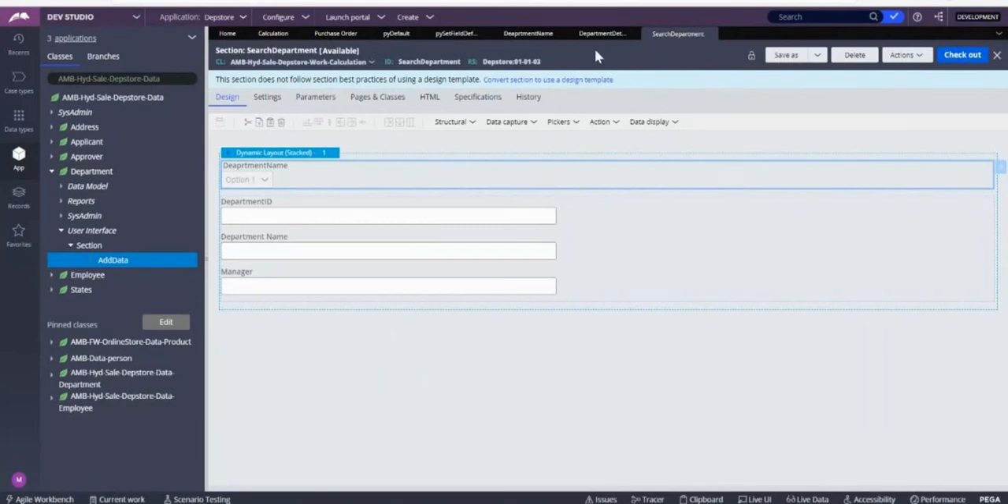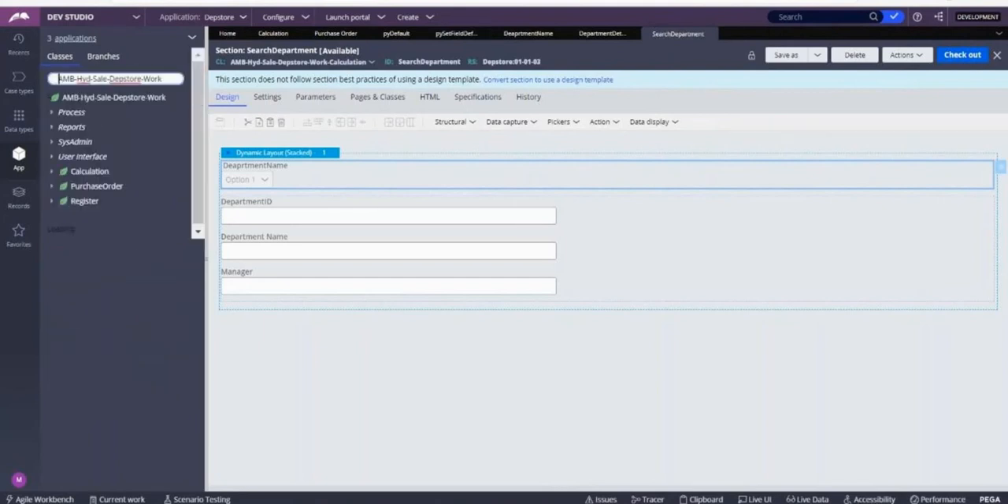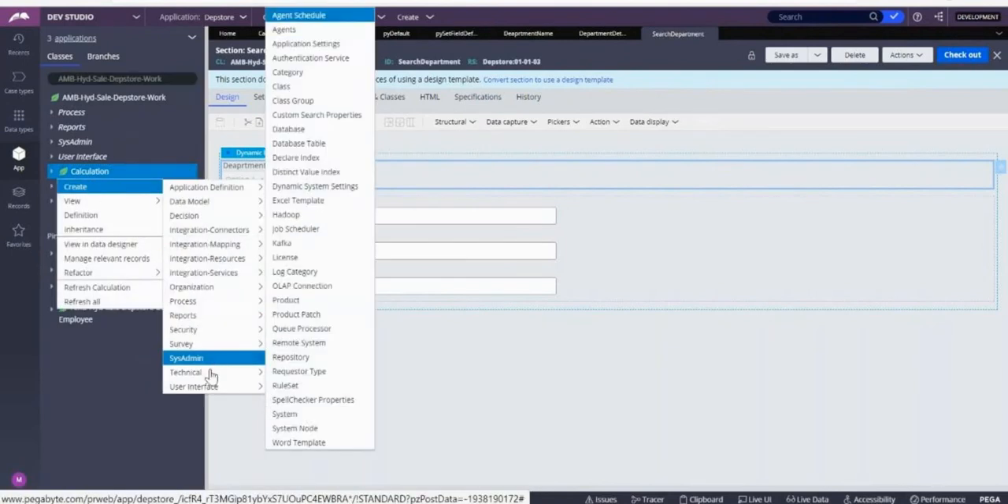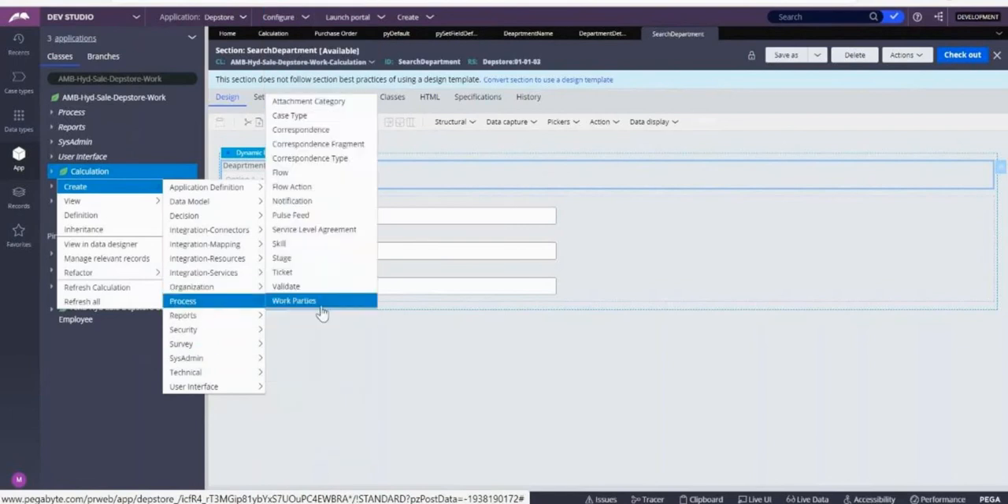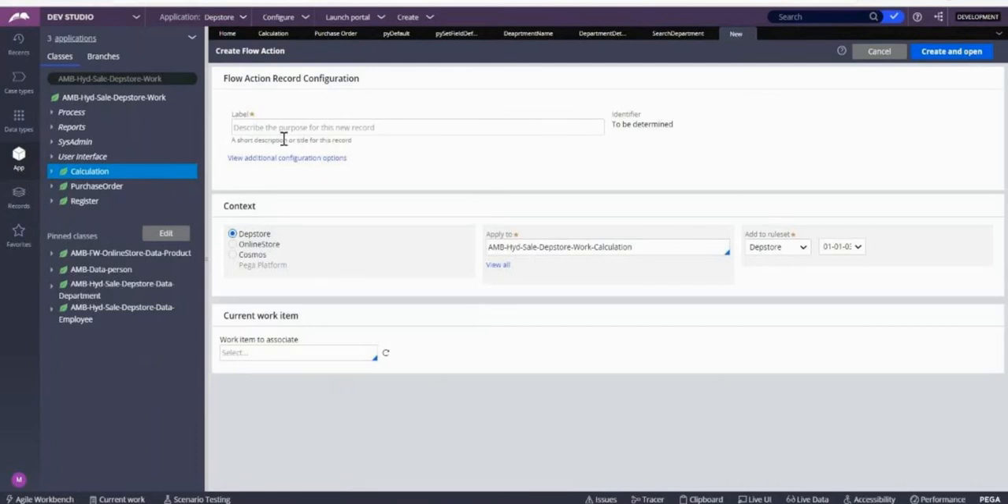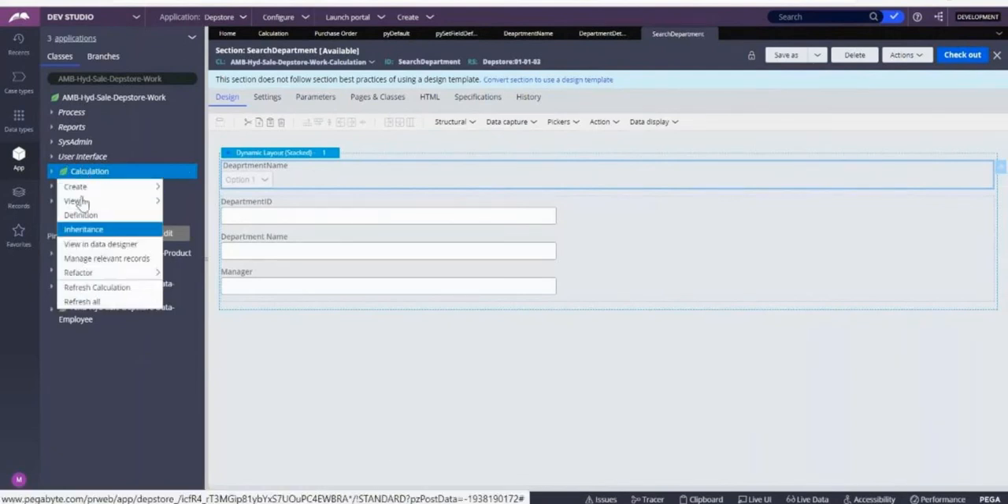So once the section is there, you have to create what? Flow action. So let's create a flow action. But before creating the flow action, I'll create a flow. That will also help us.